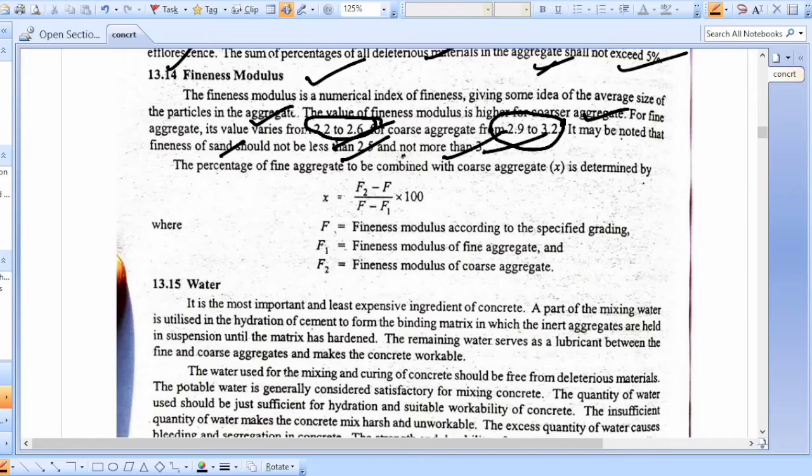The percentage of fine aggregate to be combined with coarse aggregate is determined by x equal to (f2 minus f) by (f minus f1) into 100, where f equal to fineness modulus according to the specified grading, f1 equal to fineness modulus of fine aggregate, f2 equal to fineness modulus of coarse aggregate.